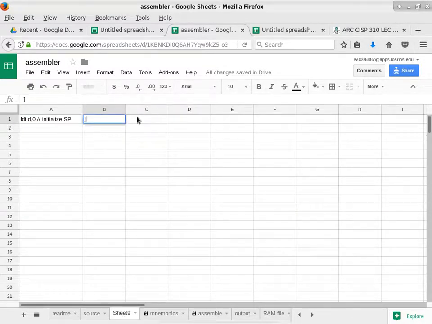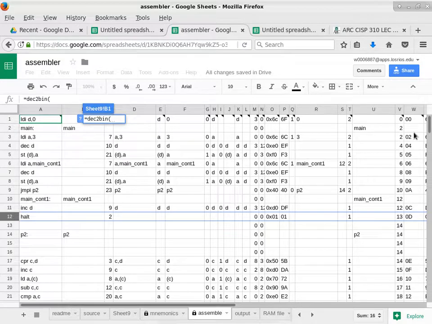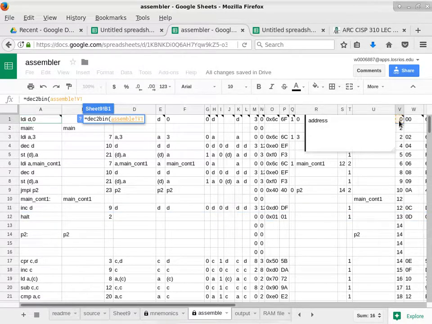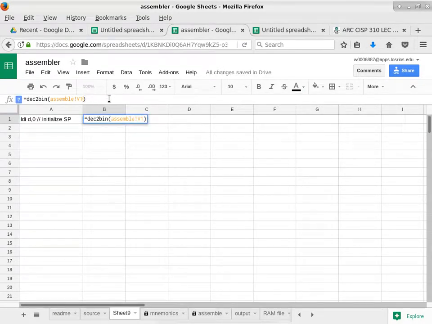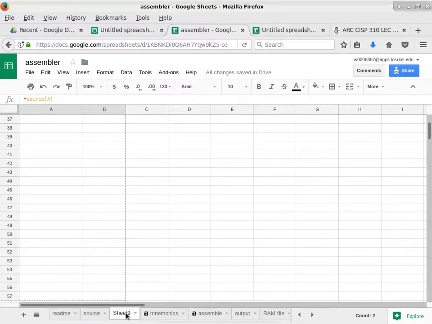So in this case, we want to say decimal to binary, and it's going to be going to the assemble window, and it's going to be column V, this one. And we want to make sure that we are using 8 bits so that this matches what you see in the trace. And then we take these two and we just make it 300 rows long to match the maximum size of the program. Here we go.